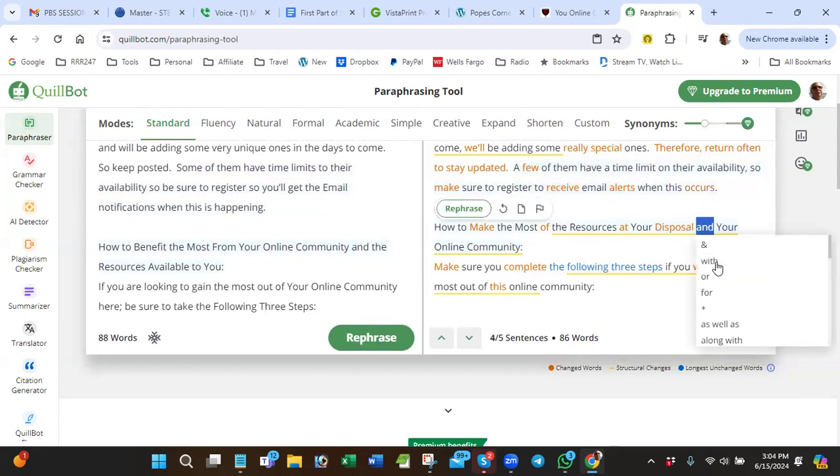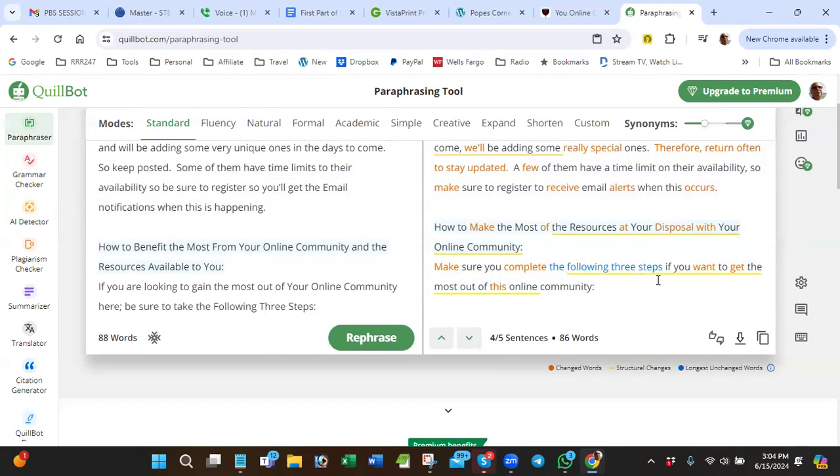Yeah, see, they know what I'm trying to say. Don't expect them to make it perfect. In fact, you want to rewrite it a little bit like I'm doing here. Make sure you complete the following 3 steps if you want to get the most out of this online community. Remember I said I don't want to use it too much, so: if you want to get the most out of this information, colon. And then it goes into step 1, step 2, step 3.